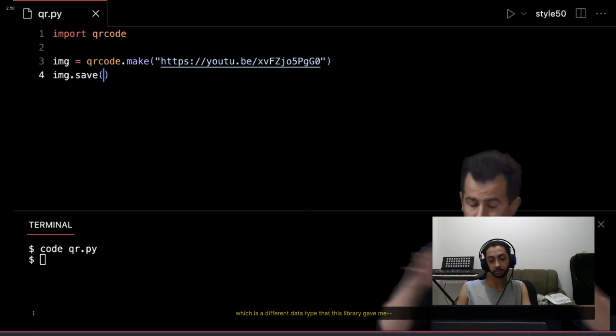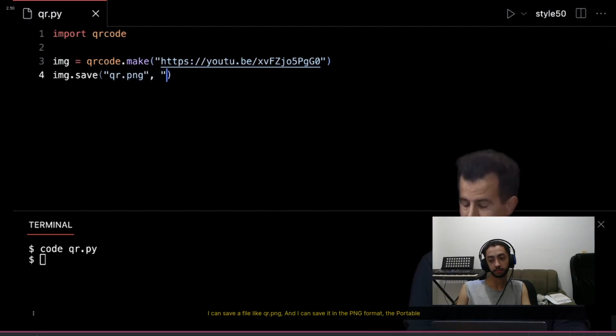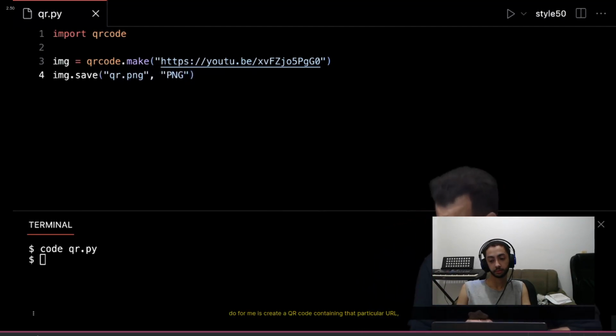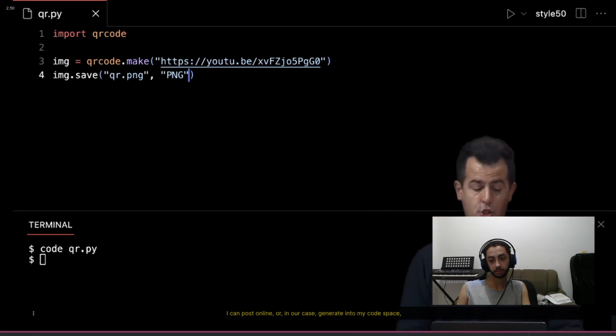because inside of this image variable, which is a different data type that this library gave me, it doesn't come with Python per se, I can save a file like qr.png, and I can save it in the PNG format, portable network graphic. And so just to be clear, what this should hopefully do for me is create a QR code containing that particular URL, but not as text, but rather as an actual image that I can send, I can post online, or in our case, generate into my code space and then open.